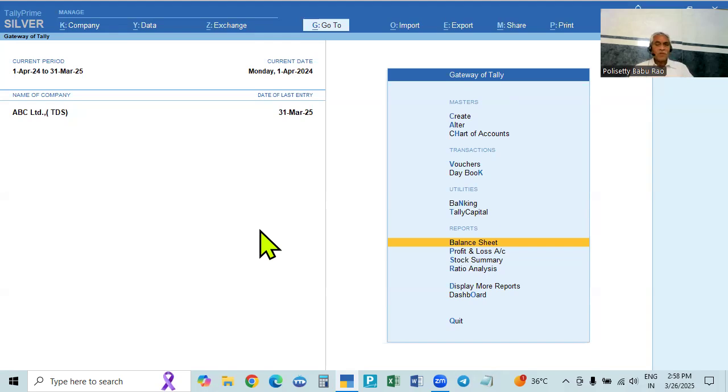Every year we have to create the same company again and again, and export in the old company and import in the new company. All this is a headache. That is why 99% of people won't use this method. So they won't use this.